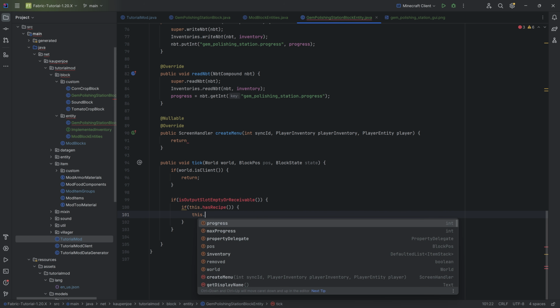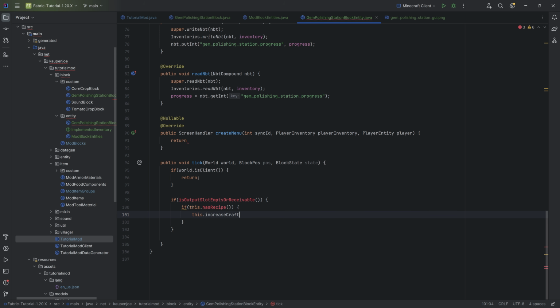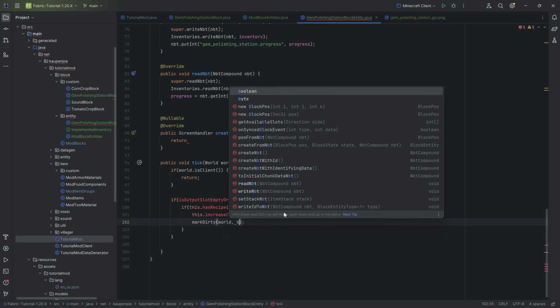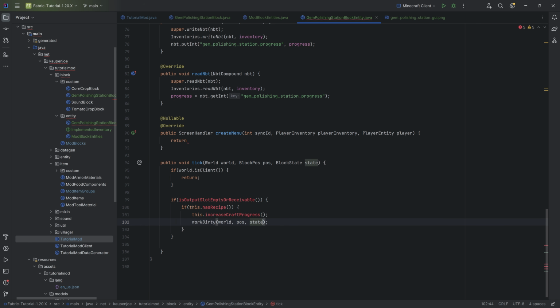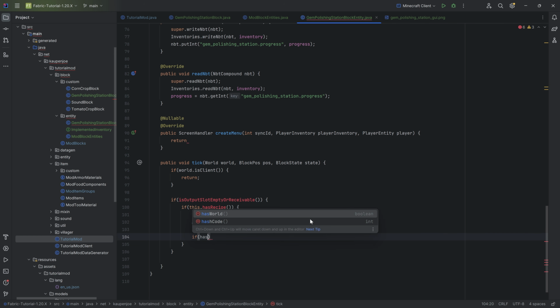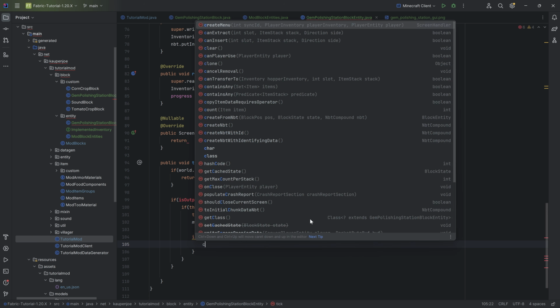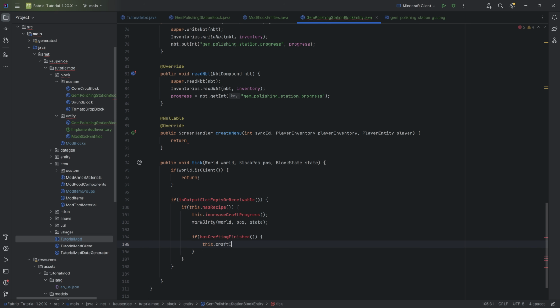We can then say, well, this.increaseCraftProgress, because that's the next step that we want to do, right? If we have a recipe, we want to increase the crafting progress. We also want to make sure that we call markDirty over here, passing in the world, passing in the position, and passing in the state. And then as we increase the progress, we at some point want to say, wait a second, has crafting finished? Yes. And once we finished, we can then do the one thing that we want to do, and that is this.craftItem, which is going to actually craft the item.